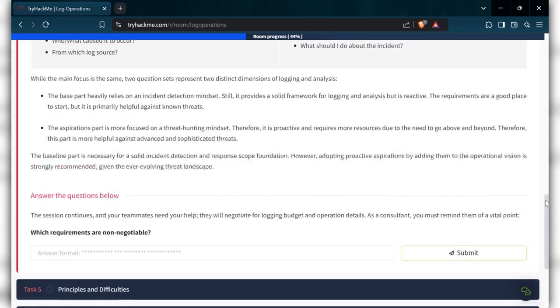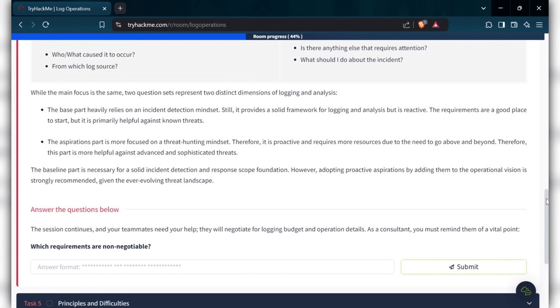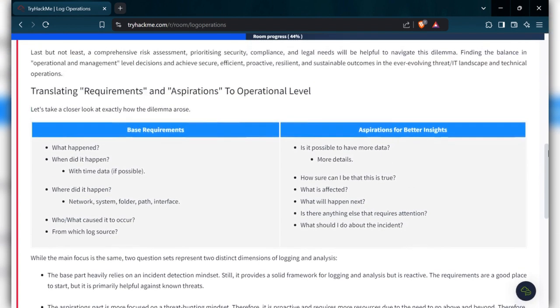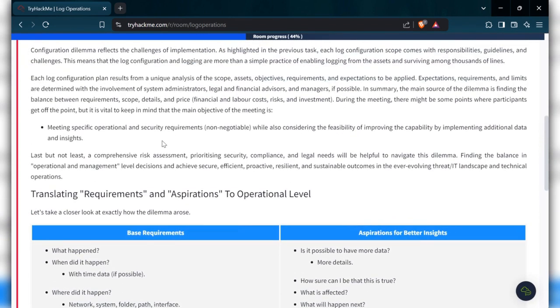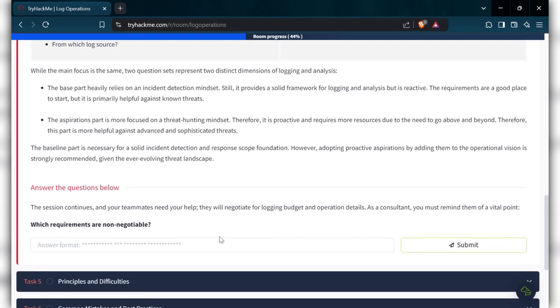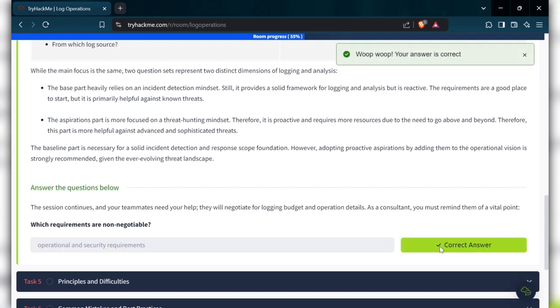Okay, nice. I have one question. Which requirements are non-negotiable? I think meeting specific operational and security requirements are not negotiable. Yes, I think the answer would be both. Operational and security requirements are not negotiable. Yes.